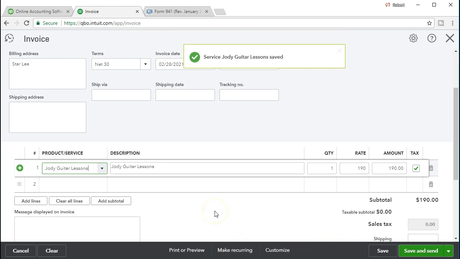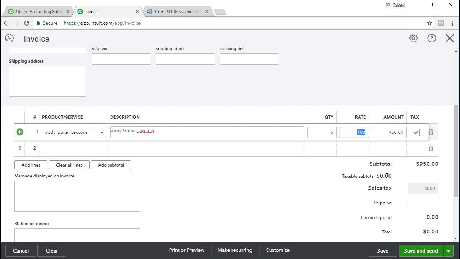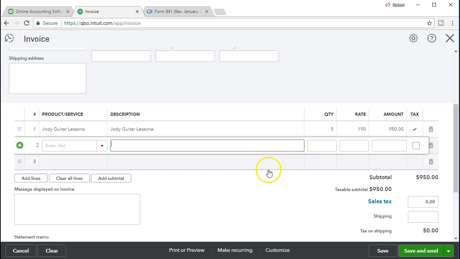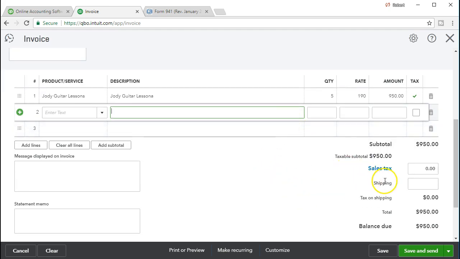So there it is. We're going to tab through this. We're going to say that we have 5 hours. And so the quantity is 5 at 190 or 950. And then we're going to have the subtotal, which is just going to be that 950, no sales tax. And therefore, what's going to happen when we create this invoice? So I just clicked off of it to let it populate the fact that there's no sales tax here.